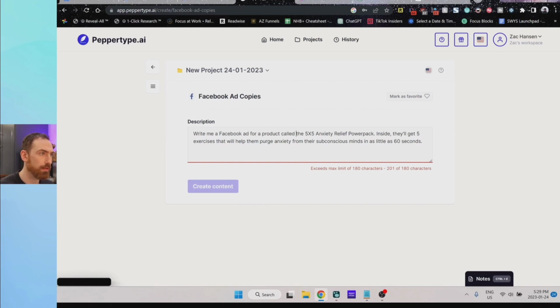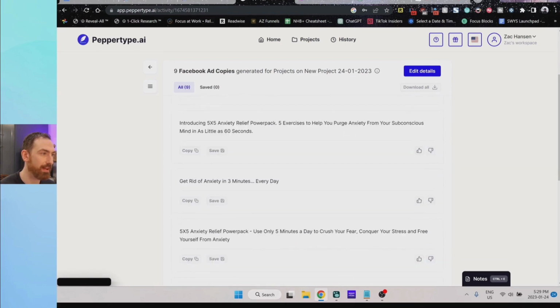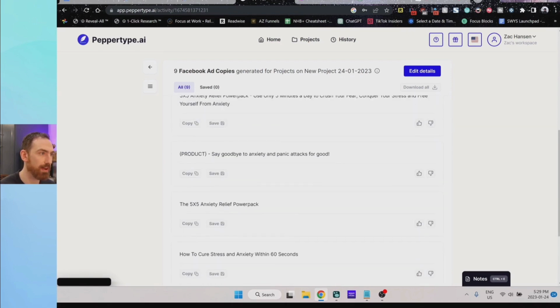So I'm going to just get rid of the write me a Facebook ad and say the product is called the 5x5 Anxiety Relief Power Pack. Okay, let's just see what comes up. Wow, that is atrociously bad. Introducing the 5x5 anxiety. These are more headlines. Product, say goodbye to anxiety and pen packs for good.